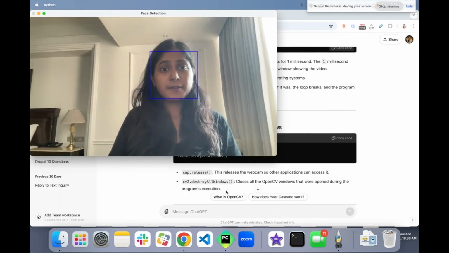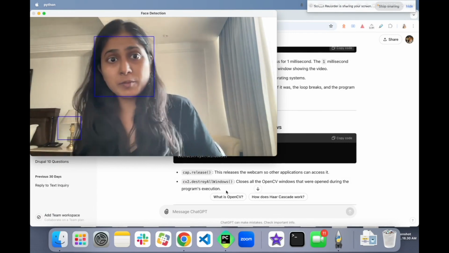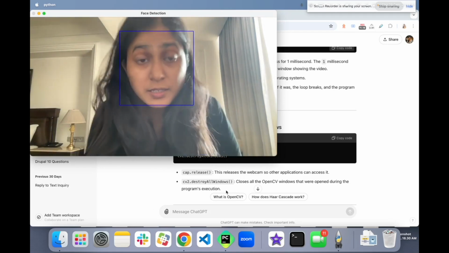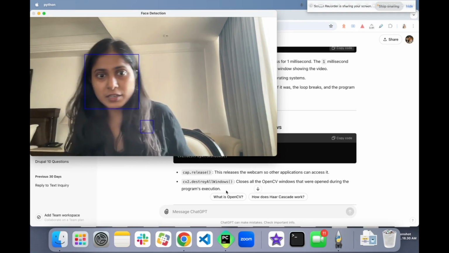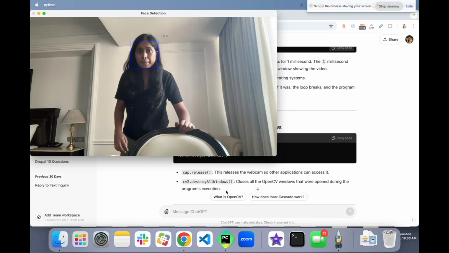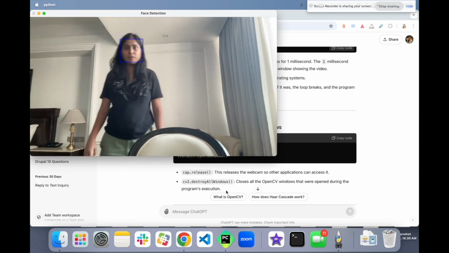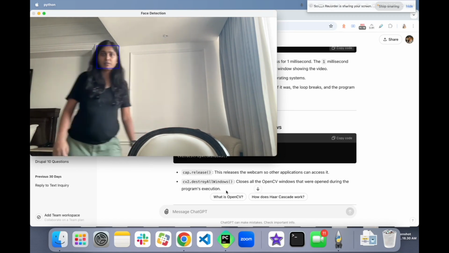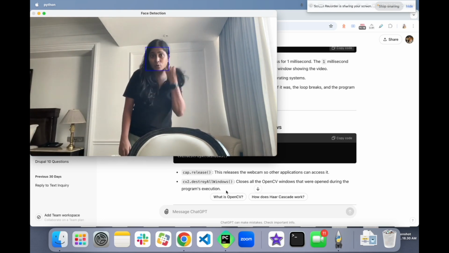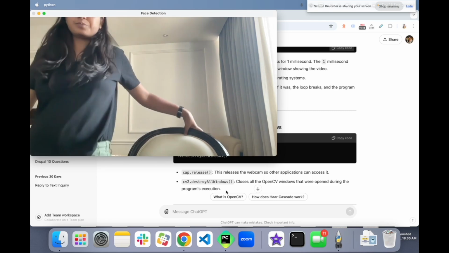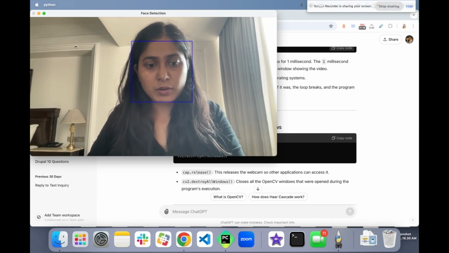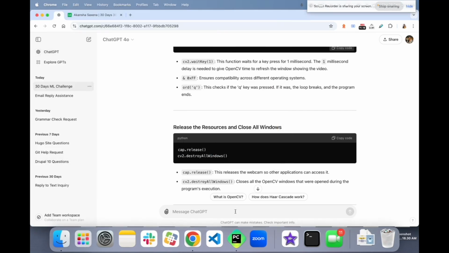So yes, I can see the faces. I don't have more people in the room, so I'm unable to show. So yes, this is how it is working. Let me move. Okay, it is detecting something here. So let me move and see if it is working fine. Yes, it is working fine. If I move outside, yes. So I'm really happy how it is going. I don't know if the voice is coming nice or not, but yes. Let me press q, and it did work.